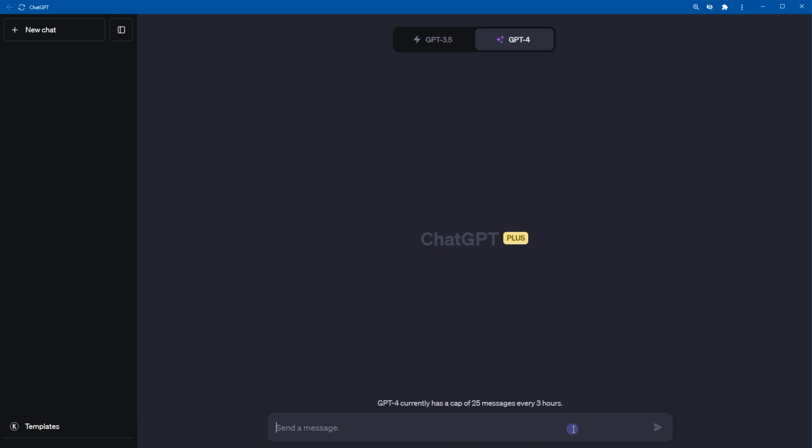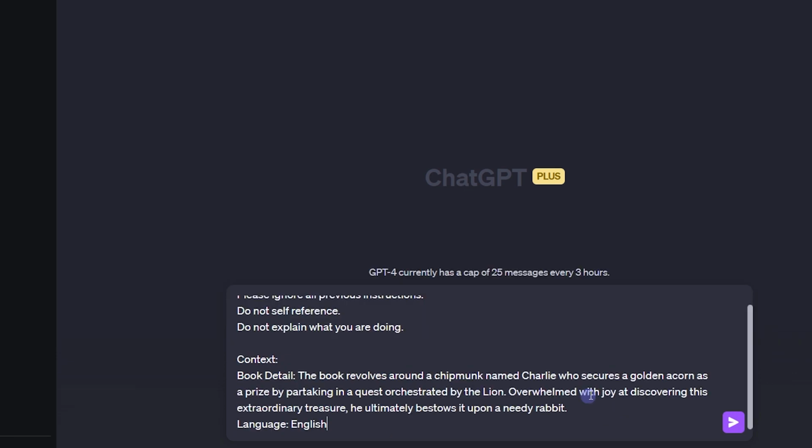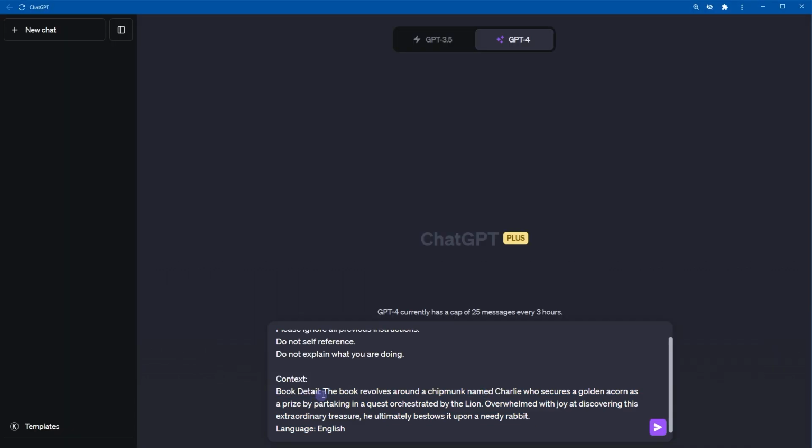Before the actual prompt, these few lines help a lot. Please ignore all previous instructions, do not self-reference, do not explain what you are doing. And here's our context or requirements. Book detail: The book revolves around a chipmunk named Charlie who secures a golden acorn as a prize for partaking in a quest orchestrated by the lion. Overwhelmed with joy at discovering this extraordinary treasure, he ultimately bestows it upon a needy rabbit. Language: English. So, this is a very short summary of this story.